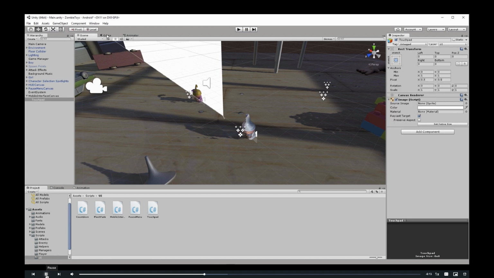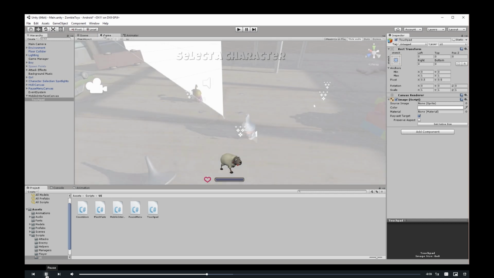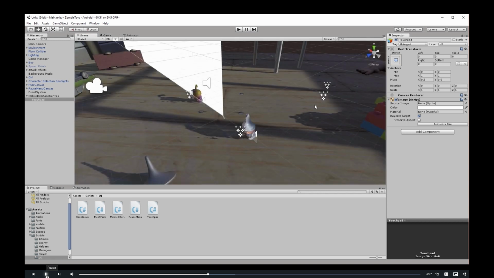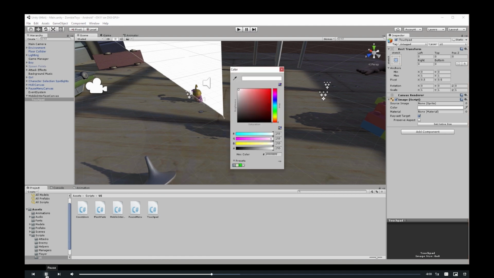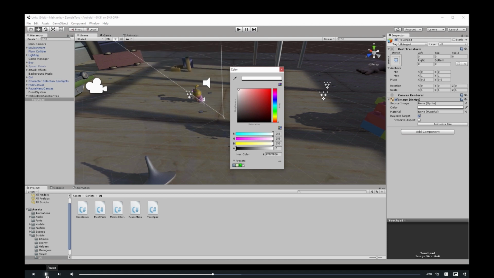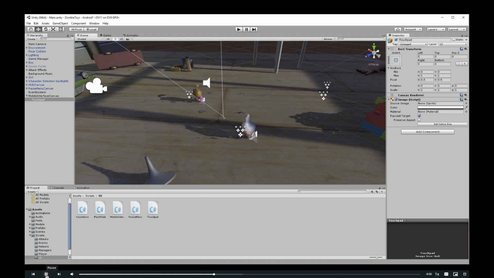If I click on the game view, you'll see that my game view is now just a giant white block. Obviously I don't want this, but I do need an image in order to receive these touch inputs. So what I'm going to do is click on the color of this image and change its alpha to 0. Now we can no longer see this full screen image, but it's there and will receive any touch inputs that we want.